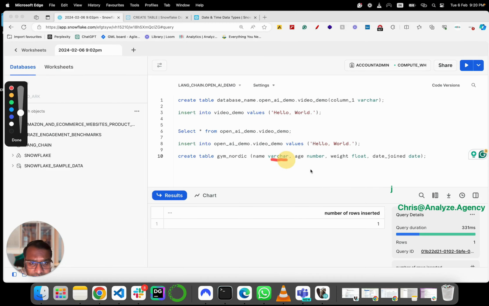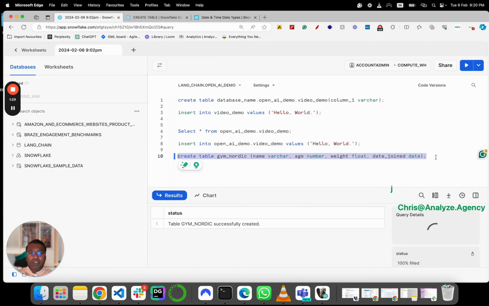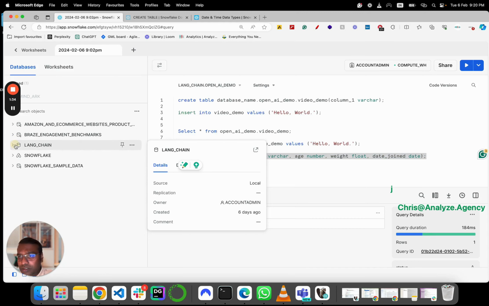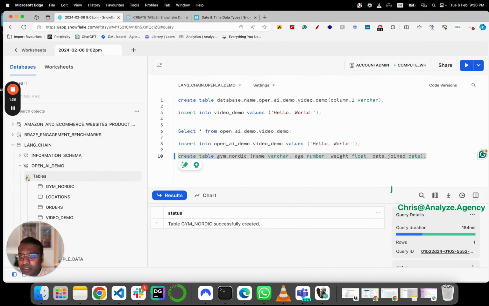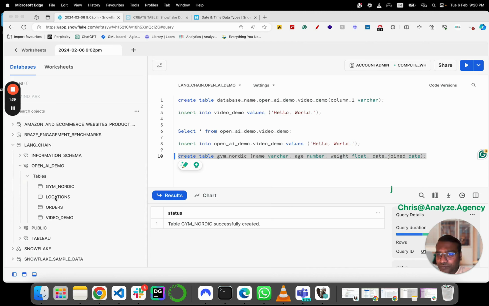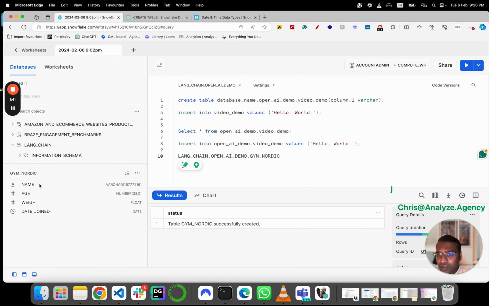So we have a string here, we have a number here, we have a float here, and we have a date here. Okay, now let's try to create this table. So let's hit create, and then the table successfully got created on the OpenAI demo schema. So let's go here, tables, and then we have it here with all these columns. You can see date joined has a clock icon, this one has a symbol, this one has a number, float, and we've got data types here.